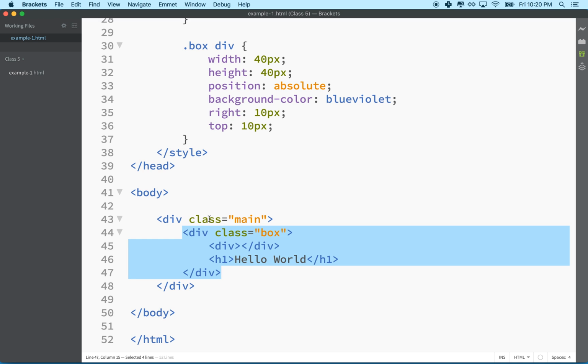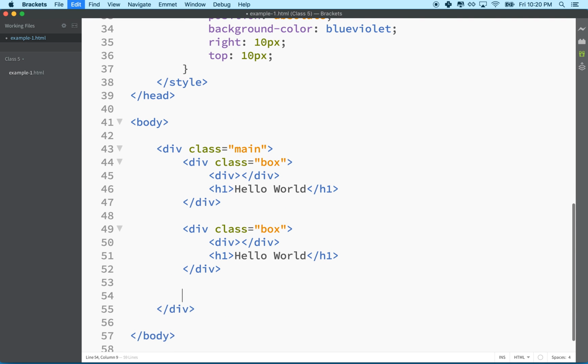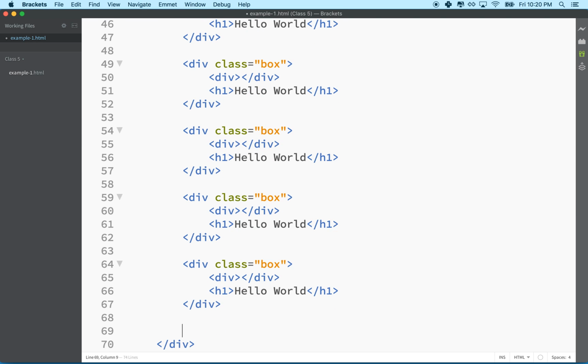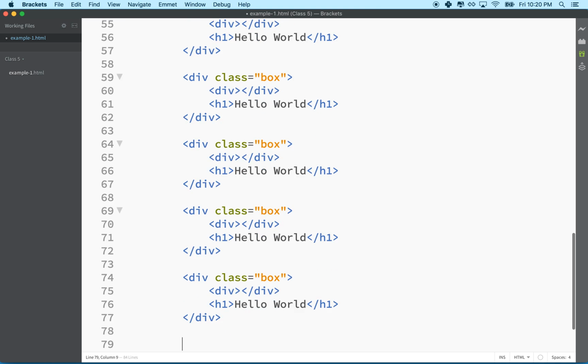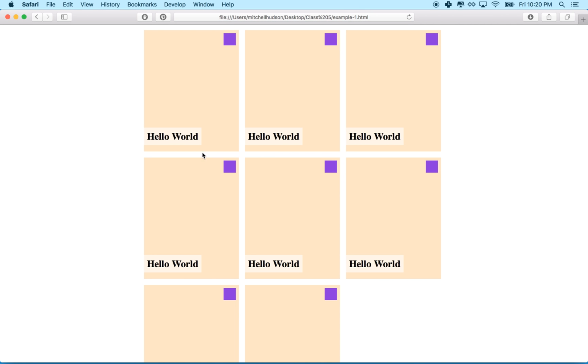So here's one box here. Remember, it's inside main. So I'll add the next box below and another one and another one and another one. We can have as many of these as we like. They can just go on forever. And there's our boxes. So now they all line up.